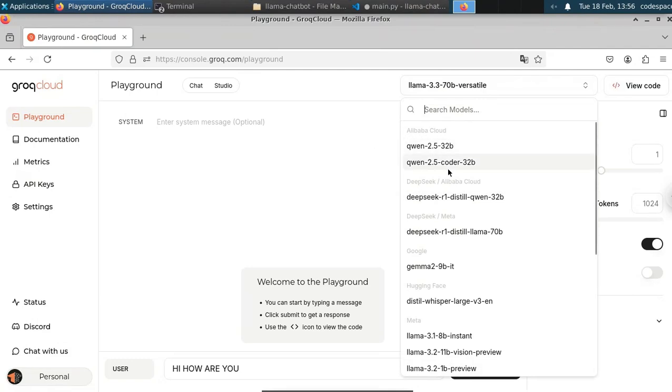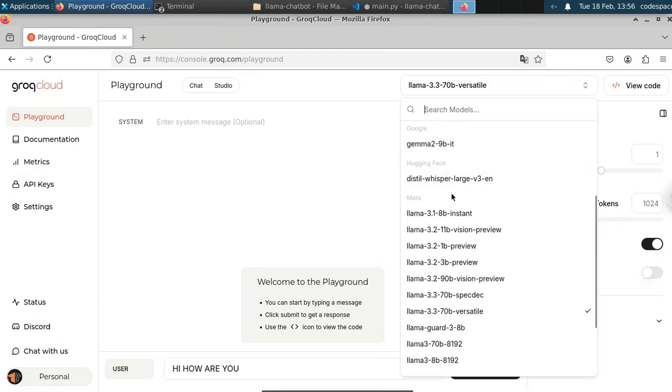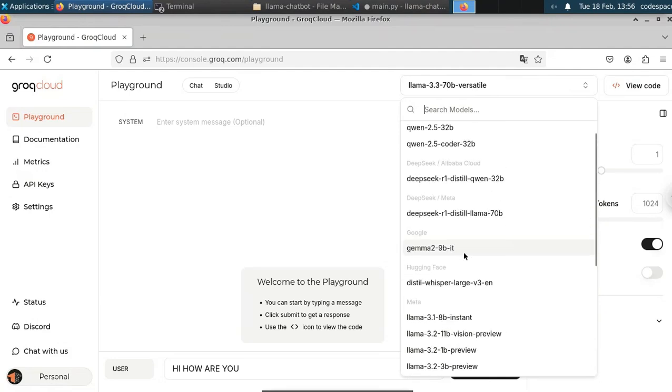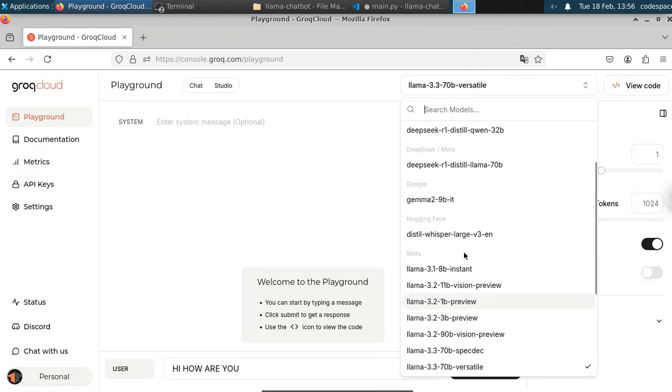You can see that we have DeepSeek. I have already made a video about DeepSeek. If you want to see how to get the DeepSeek API and how you can install DeepSeek locally, you can check my previous videos. The DeepSeek model API is also available here. Llama model is also available here. If you scroll down, you can see that all the Llama models are available here in the graph.